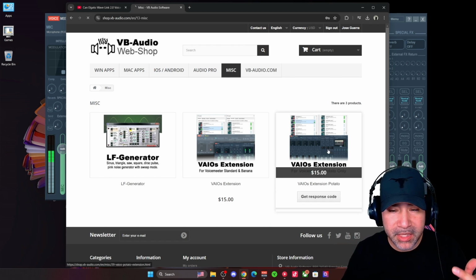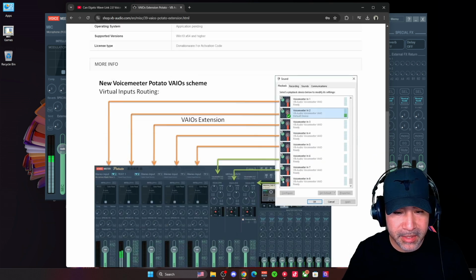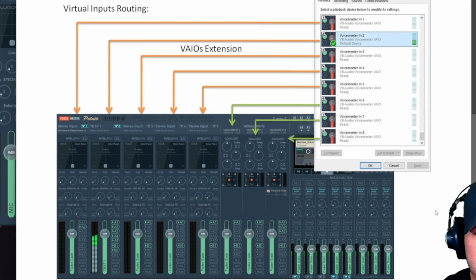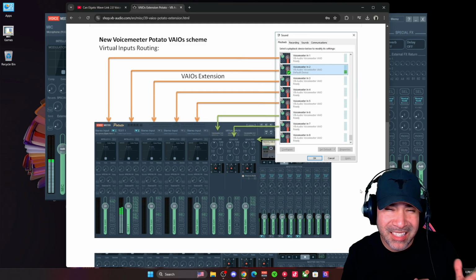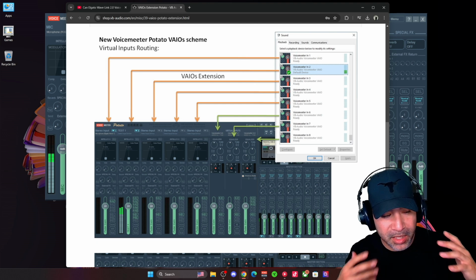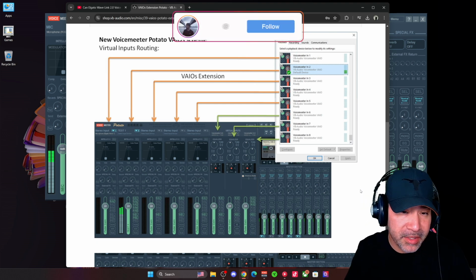What these essentially are is virtual inputs and outputs that act like hardware inputs and outputs. So it's kind of like the VB cable, but this is like an updated version. They work a lot better. They're easier to route. So let's get into it.